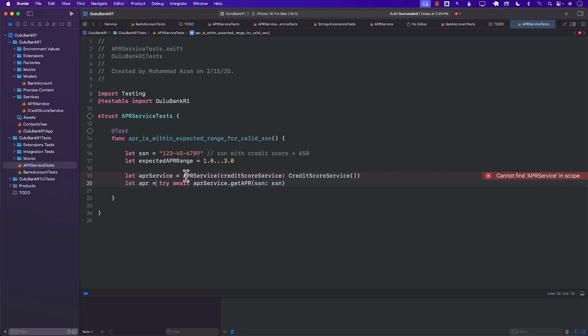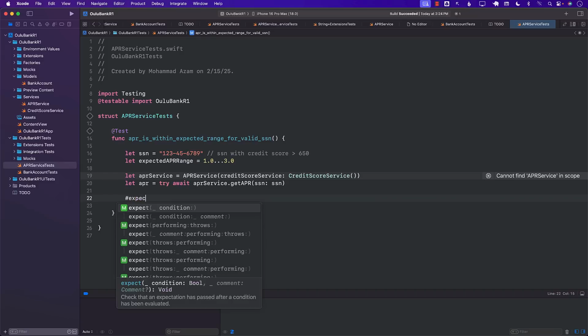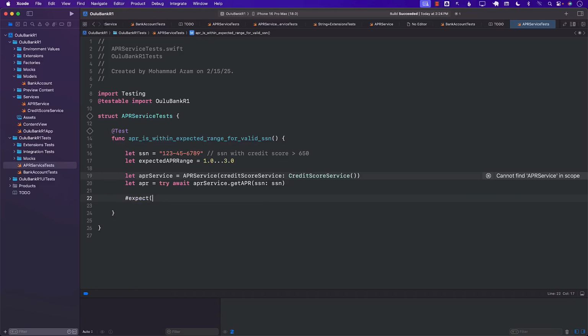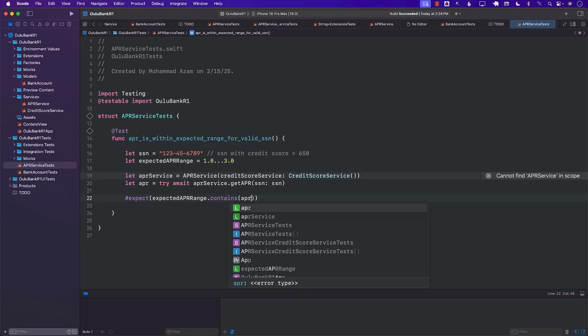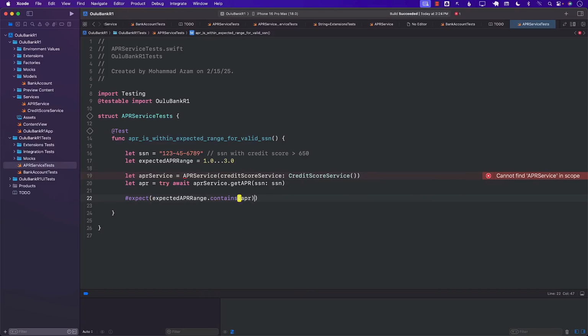None of this is going to compile because we don't really have the APR service, by the way. But we're just typing code. We know it's not going to compile. And then we can go ahead and perform this: expect the expected range dot contains the APR. That's what we are trying to look at. Whatever the APR is that's returned when we pass in this social security number, it is going to return us APR after getting the credit score from a third-party service. We get the APR and the APR is within the range.